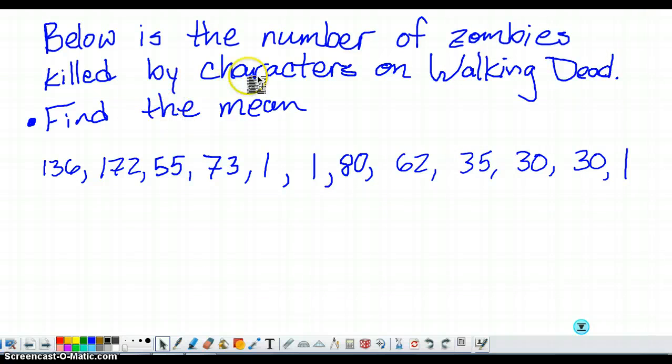Alright, so below we have the number of zombies killed by certain characters on The Walking Dead. And we're going to find the mean of this data set. And so if you guys remember, to find the mean, we add all of these together, okay? And then we divide it by how many we have. So how many do we have? Looks like we have 12, so we're going to add these up and divide it by 12. I'll give you a second to do that.